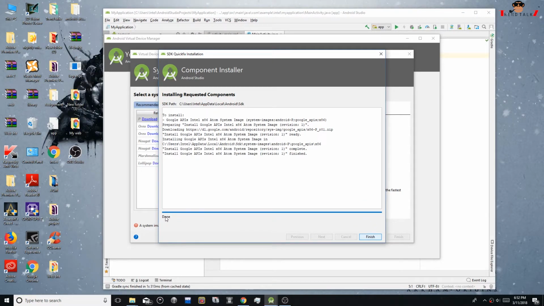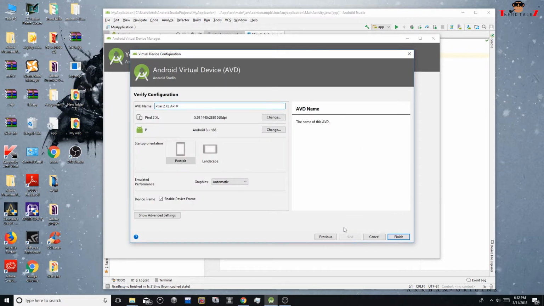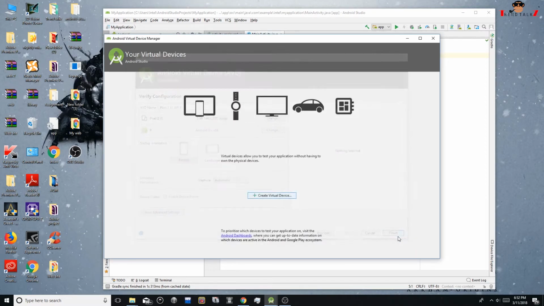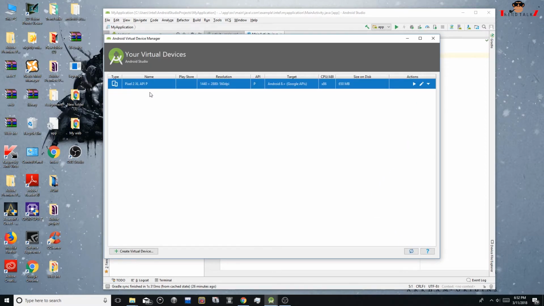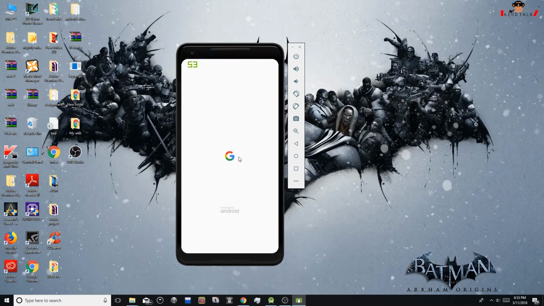After the download is over, click on Finish. Then click on this P and hit Next. Leave all the settings to automatic and click on Finish. Then click on this play button here. And then Android P will boot up on this Pixel 2 XL emulator.